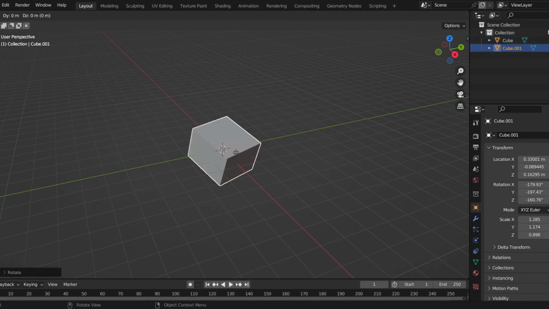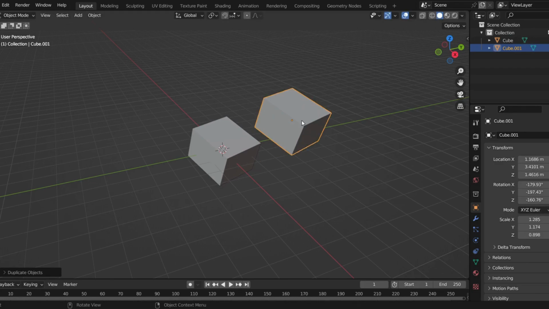Shift D for duplicate. To duplicate selected objects, this shortcut allows you to quickly create a copy of the chosen element.